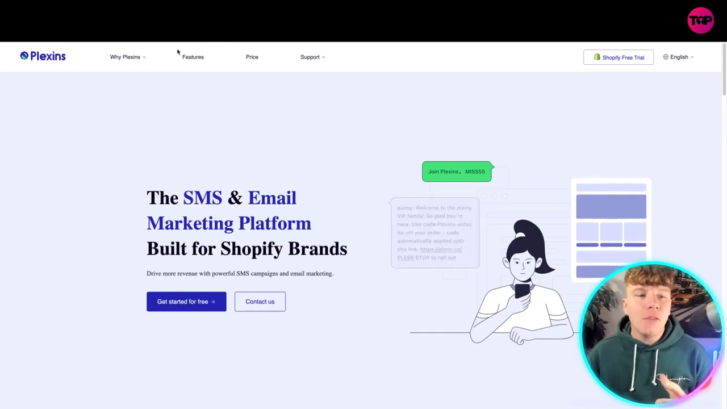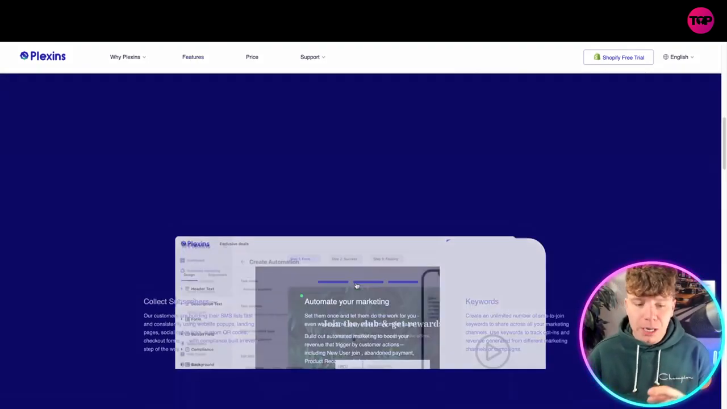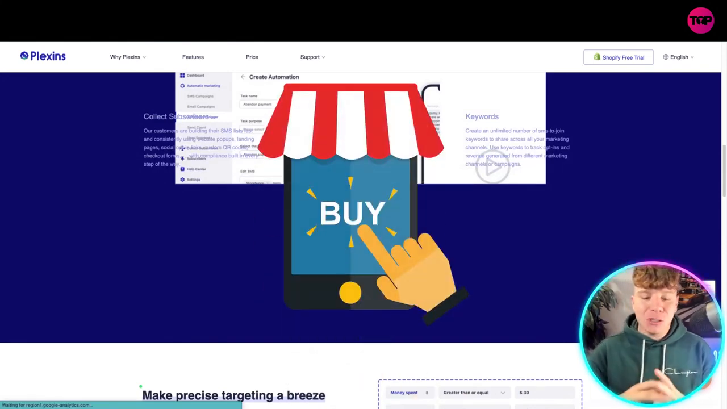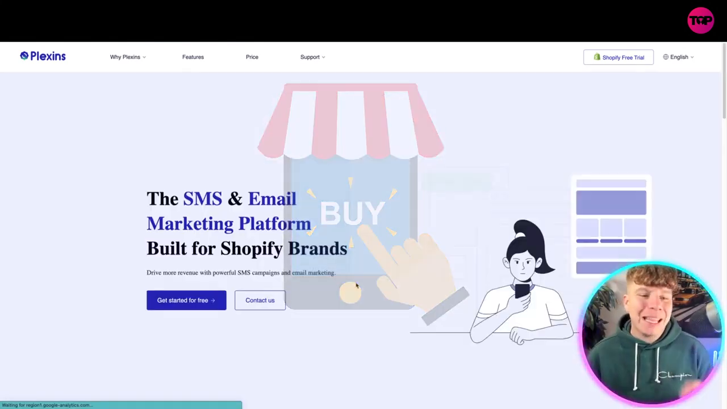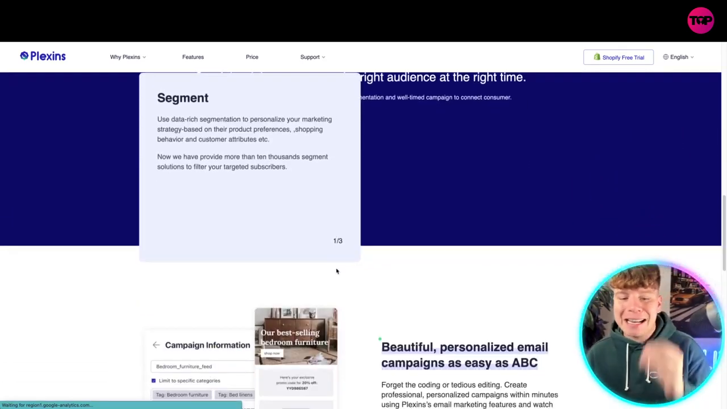I'm so in love with this project. It's helping businesses all around the world make extra sales by doing something so simple: getting the abandoned carts on here. Guys, Plexens, if you have not already, please get involved.